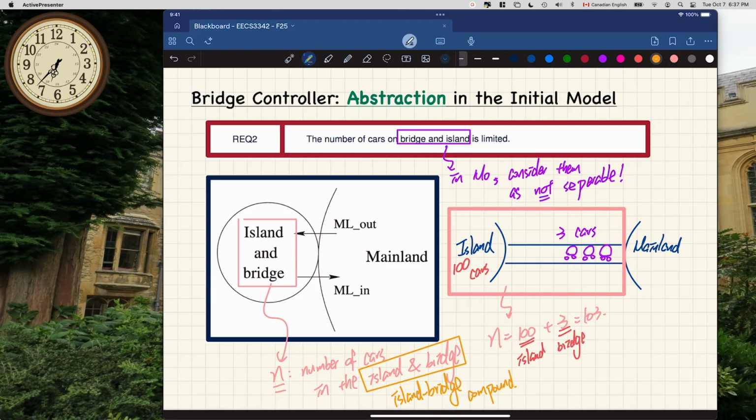Okay, right here. Let's see if I missed anything. So that's just about conceptual, right? Just remember the abstraction we have for M0. No distinction between island and the bridge. Okay, awesome. Let's see some decoration of the model.